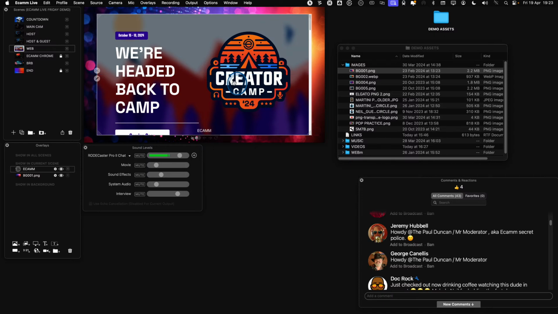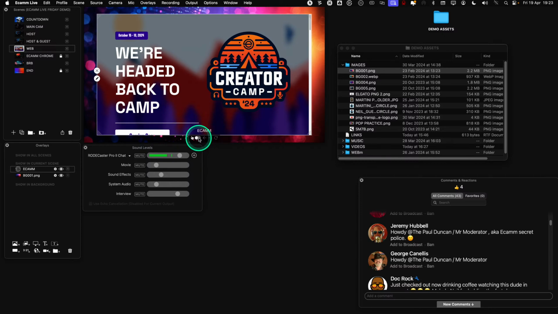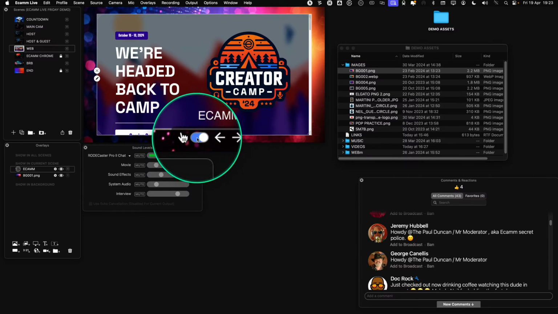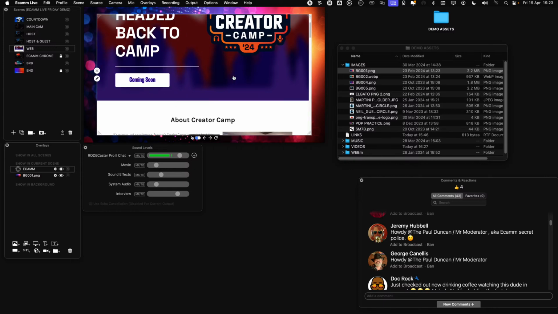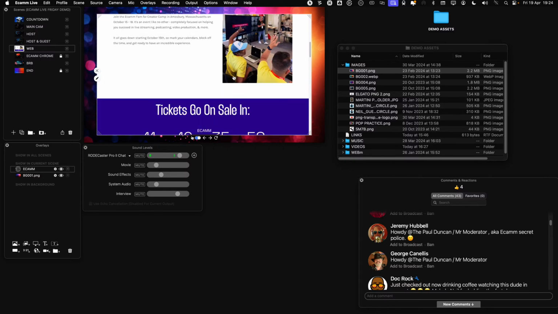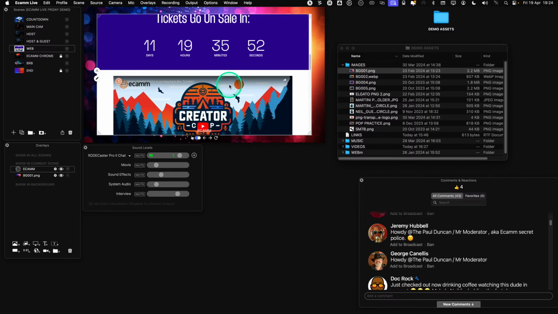I'm just going to make it a bit bigger. I'm going to snap it into place. And once you're happy, you can then toggle this over to the right-hand side. Now it's toggled to the right, and now it acts as a browser, which means I can scroll in my scene, I can click around, I can talk about Create Ecamm, 11 days, 19 hours, 35 minutes to tickets, people. Be sure to get them.